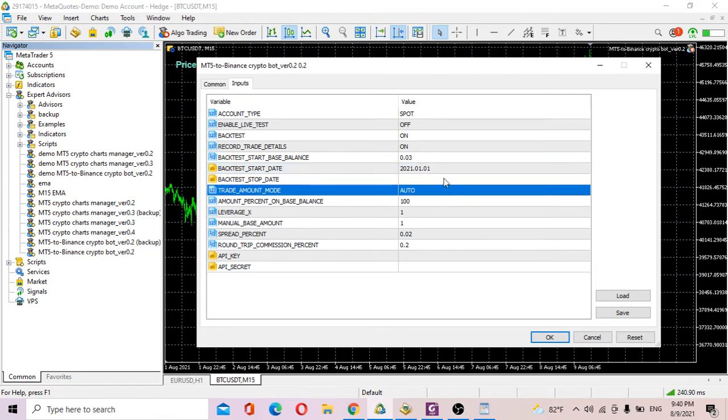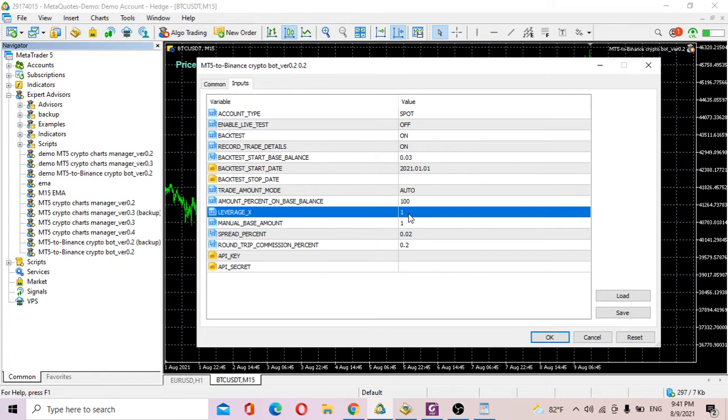Backtest stop date, I want to leave blank. So actually the robot will run the backtest till today. Trade amount mode, I want to run auto. Amount percent on base balance, I want to leave 100% because we chose the trading type as spot, so no money borrowing involved, which is very safe. Leverage is not used in this case.